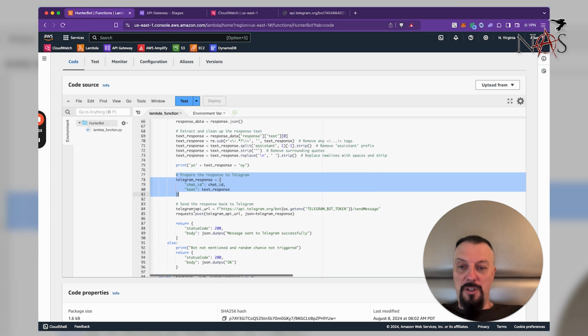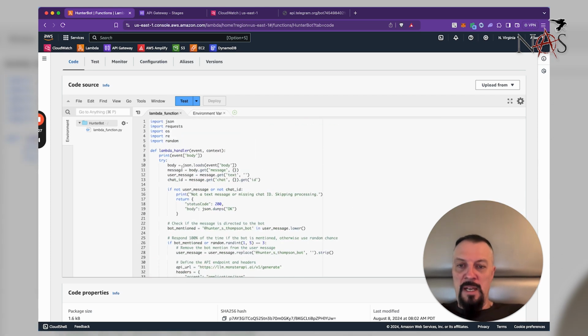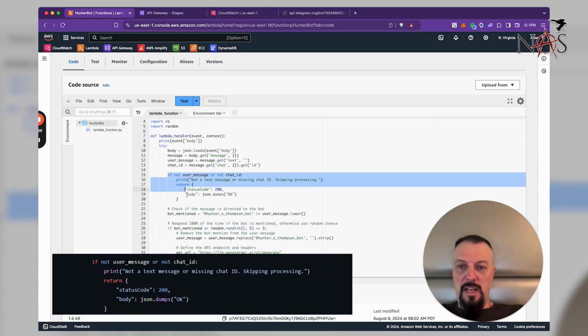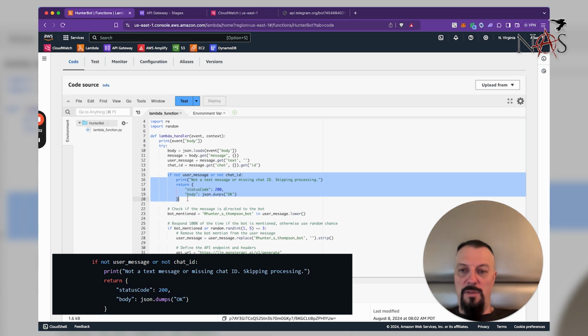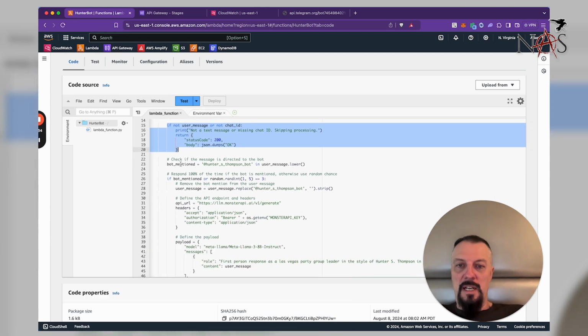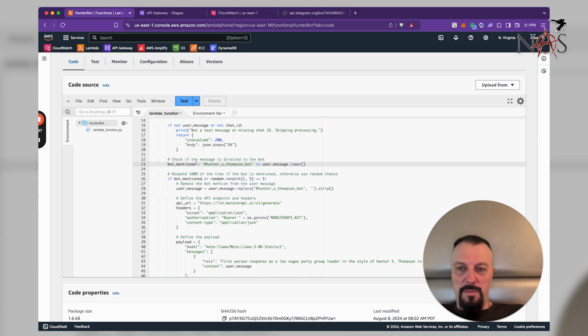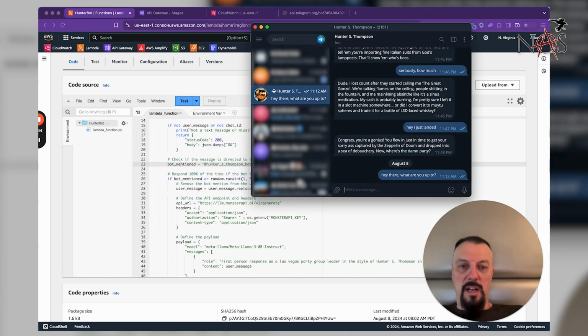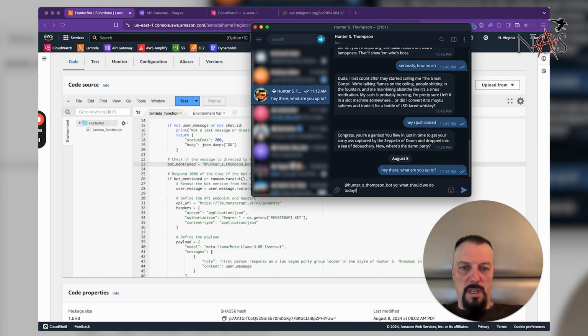From here, I'm going to show you a couple other little tweaks I added in. So this is just to make sure it's not the bot, so it doesn't go into an infinite loop and respond to himself. Here, let me skip this one. But I made this so that if you tag him explicitly, he will respond. So you'll notice, like in here, when I'm talking to him, he didn't say anything. But if I call him out directly: Hunter S. Thompson bot, yo, what should we do today?